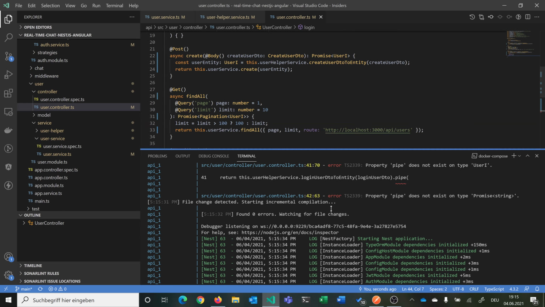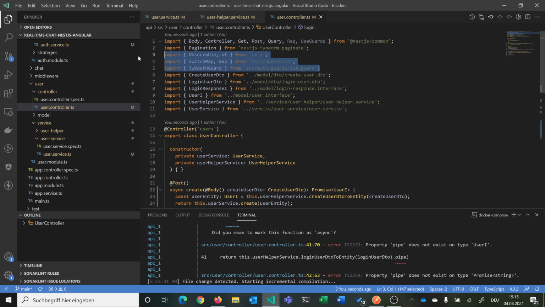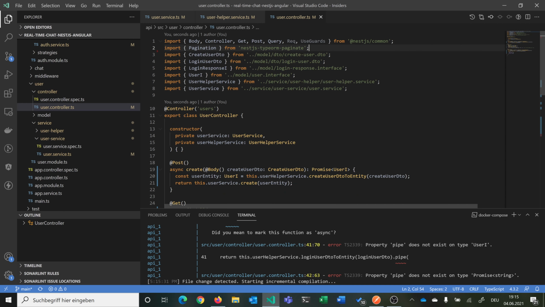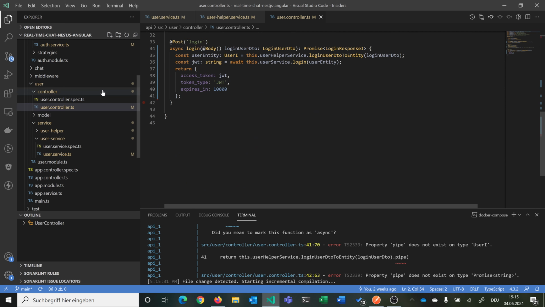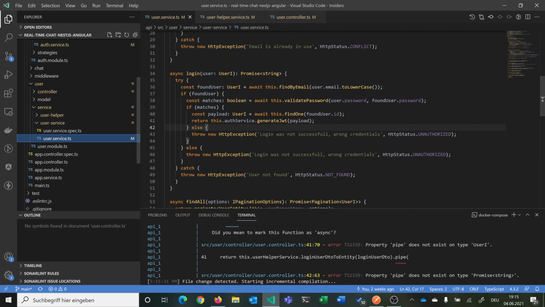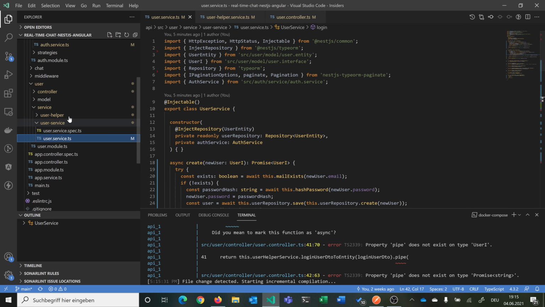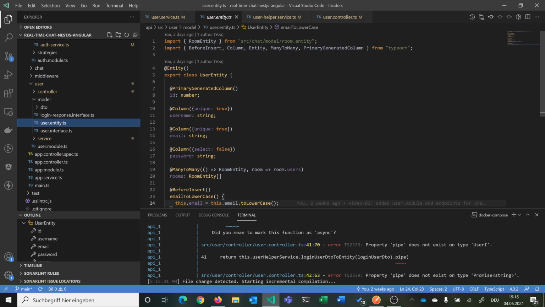And now we can also remove, I think, the imports that we don't need anymore. Are we using this? I don't think so. We can also remove the observables and the map and the switchMap. And then it is still compiling. So let's check if we have any more errors here. Seems good.